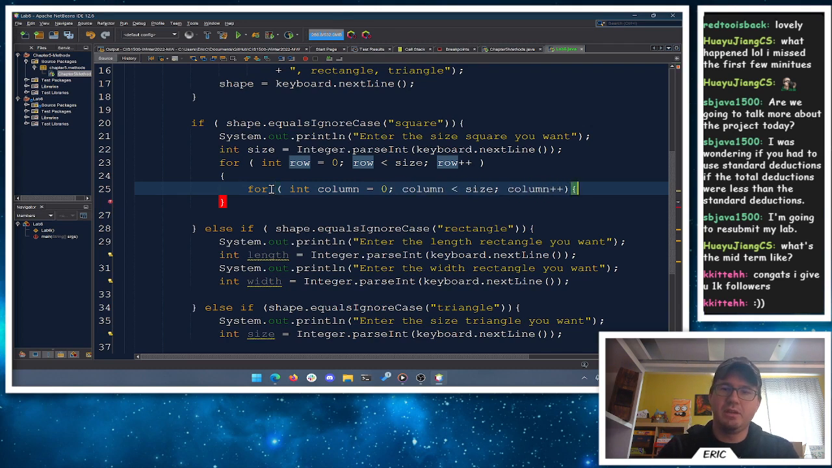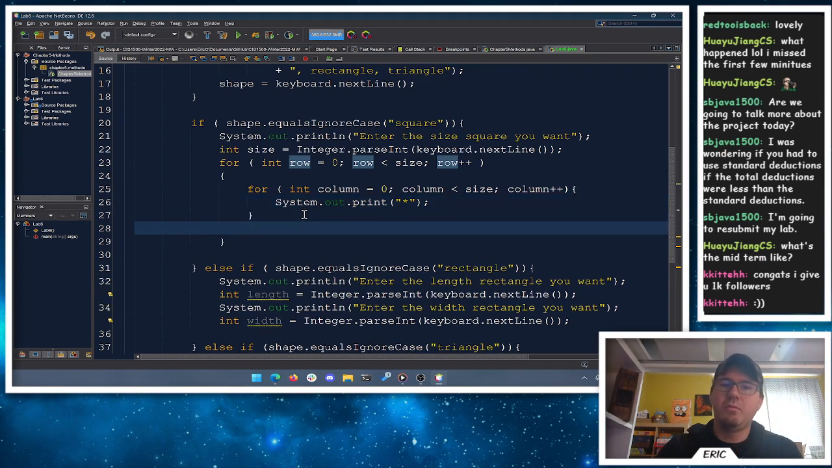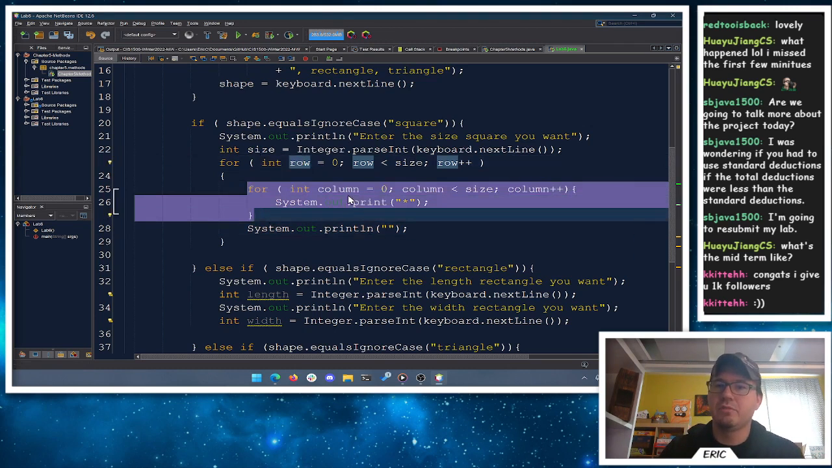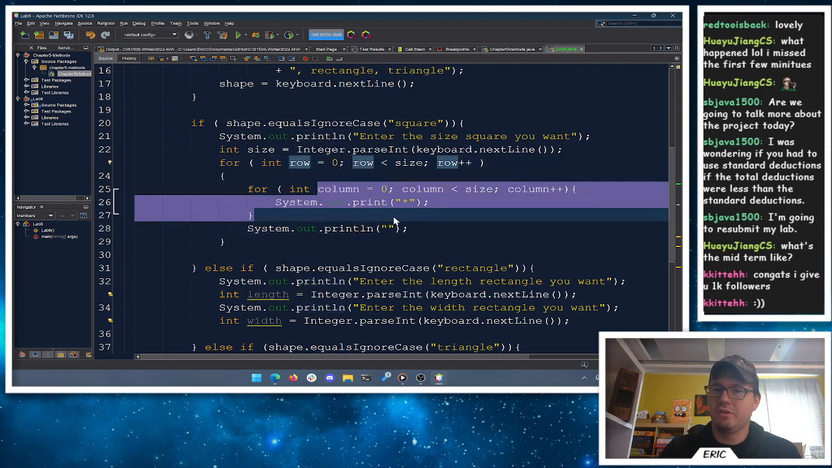So for every column then, we want to print, and now we want print, not println, because print is just going to keep stacking all those prints on the same line for us here. Then once we've printed every column, every star, outside of that loop, we can print a line to go down to the next row. So for each row, we're going to run every column start to finish, and then print a new line, and then we'll go to the next row, print the star, start to finish, go print the next row, print the next row, print the next row.